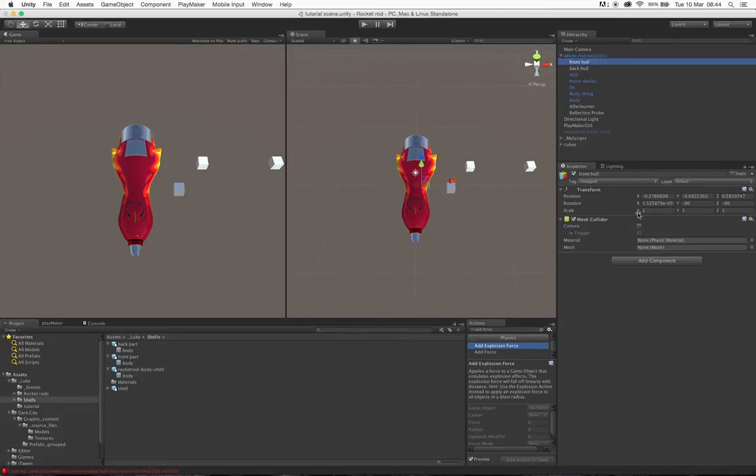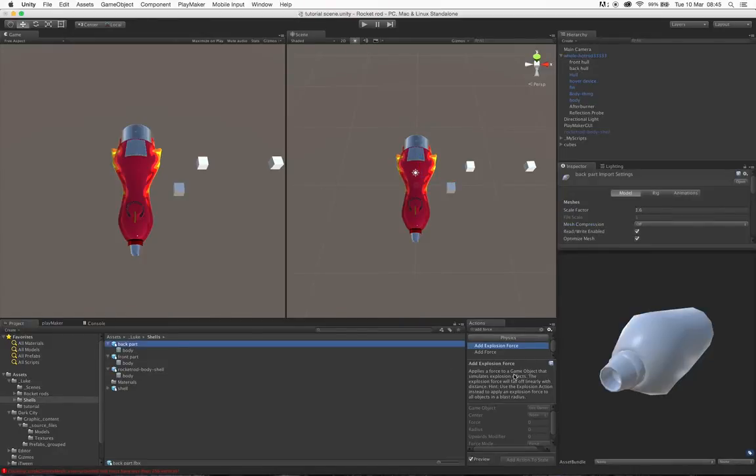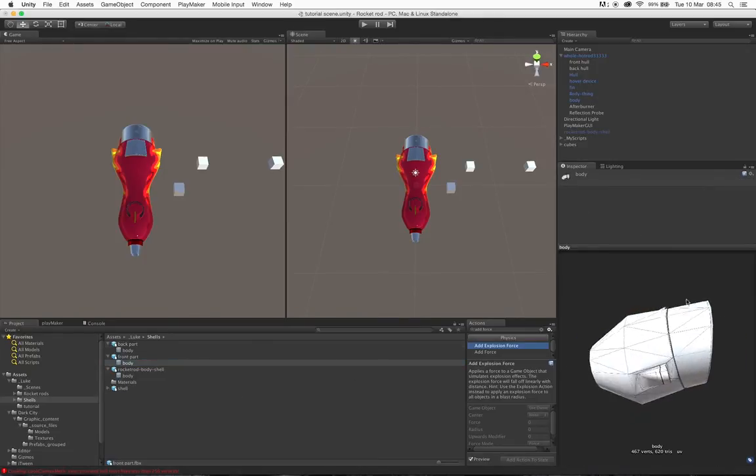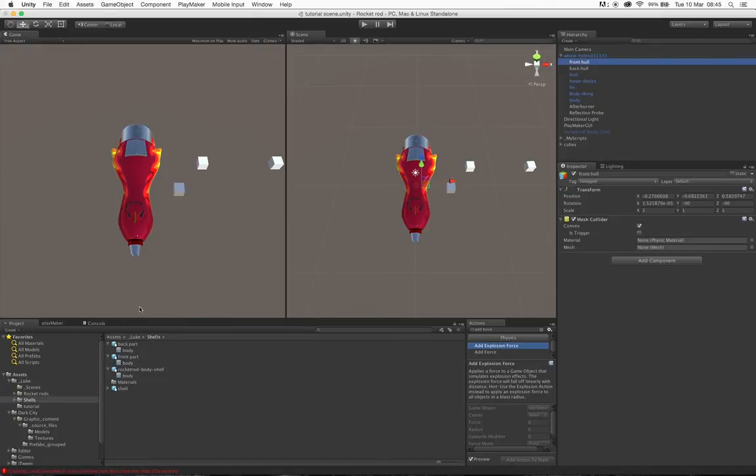Convex on, convex on. So what you need to do is create different parts in order for it to take the shape. I went into Blender and all I did was split the mesh. Here you can see this is the front part and this is the back part. So all you need to do then is take the front part and put that in there.